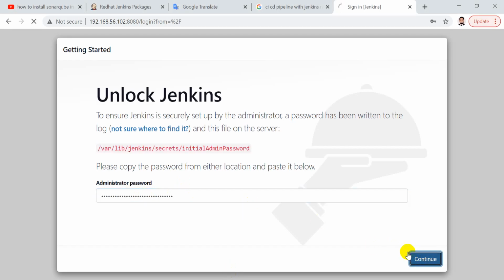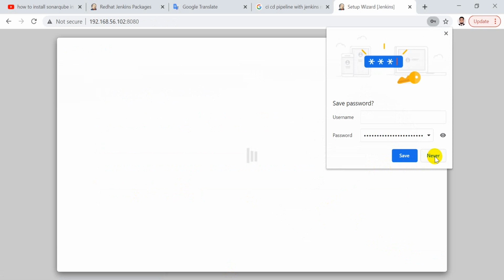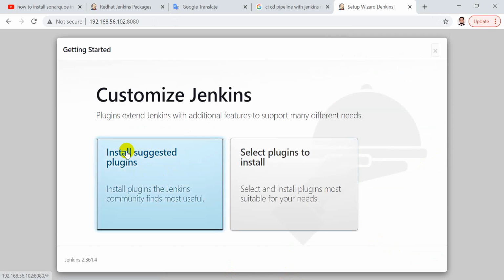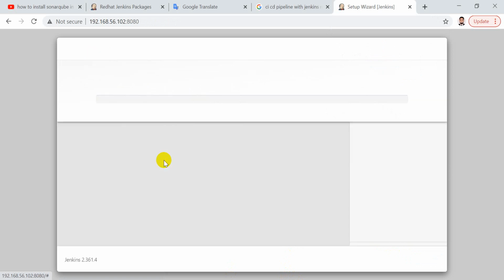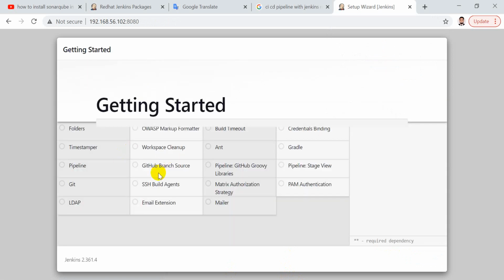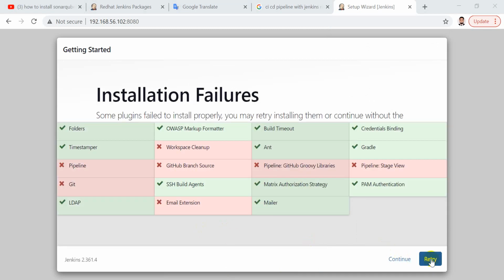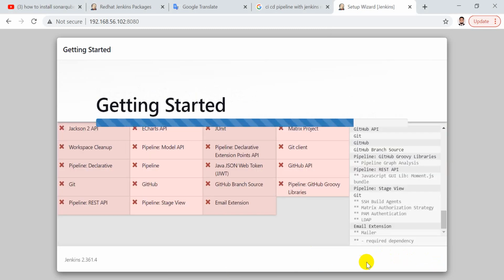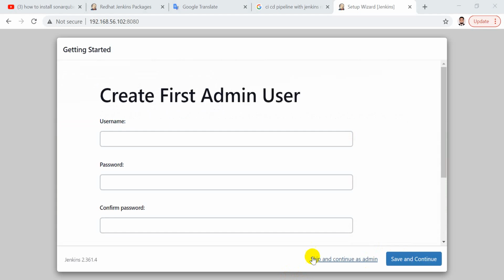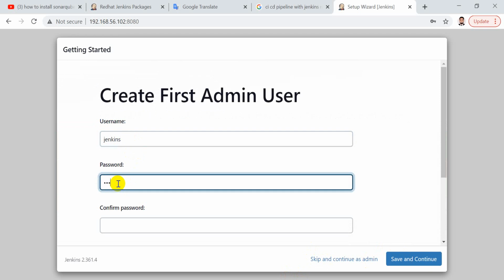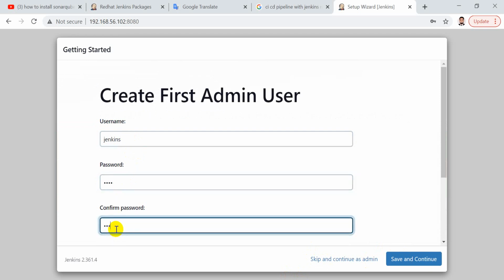Continue. Just installing plugins. Need some time, wait. Almost done. Recheck. Continue. And then watch out.